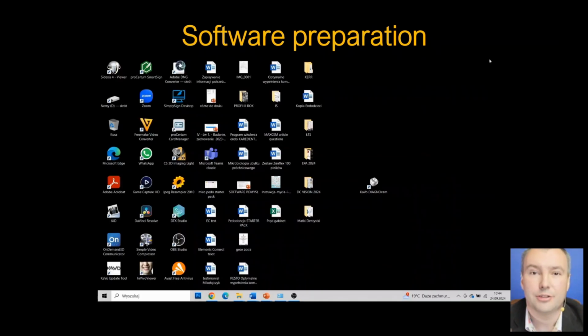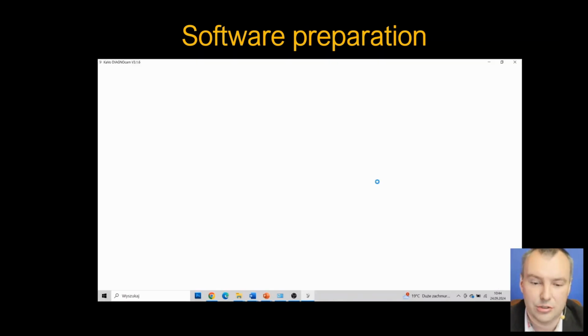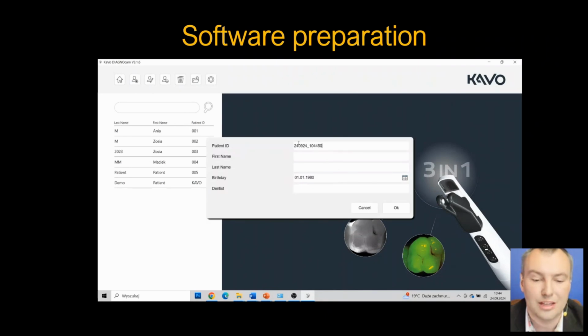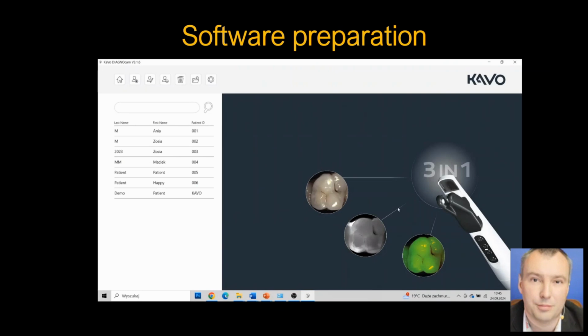Okay, so after you prepare the DiagnoCam device, then you prepare the software. You find the KaVo DiagnoCam icon on the screen of the computer. Then you need to add a new patient. So you press the plus button and you write down the patient ID, which is just a number for the patient, first name, last name. You can add a birthday. Usually I don't change the birthday date as it's not that problematic. Patient ID, or it could be the date, will change everything.